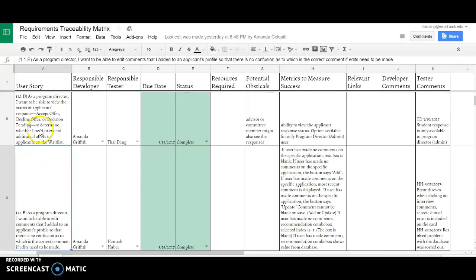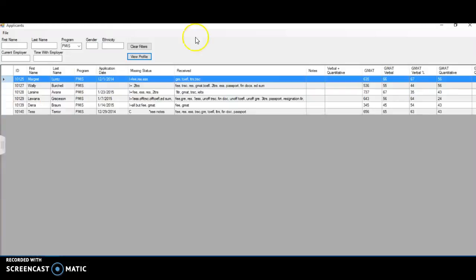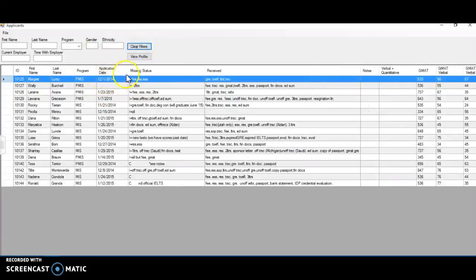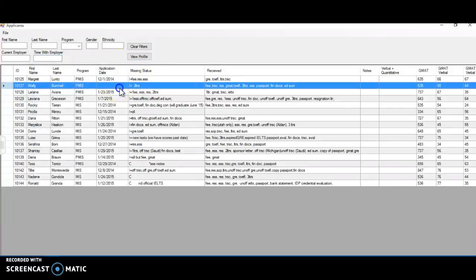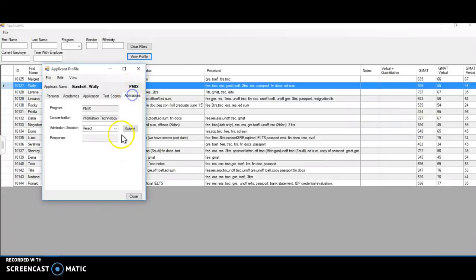Next, the program director wants to view the status of the applicant's response, so either if the applicant accepts the offer, declines the offer, or not. So let's try. There's supposed to be some kind of responses here, but because we haven't filled up our database, there's no response. But if the applicant responds, the program director will be able to see it in this small box right here.